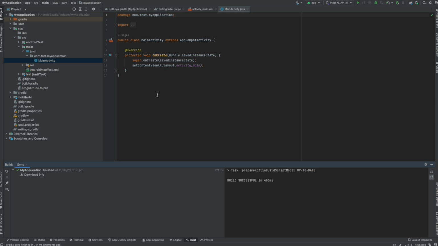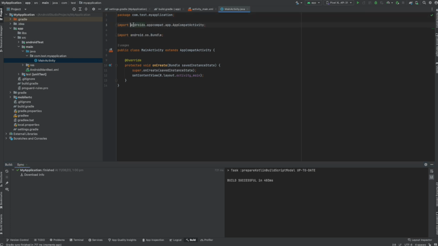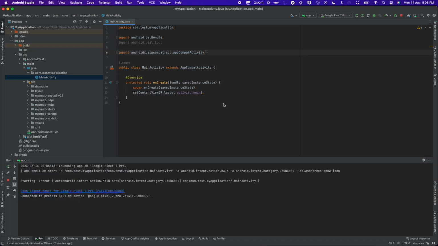Now the file is ready. My launcher activity is ready. And you can see it is extending AppCompatActivity. Let us begin by adding some drawable files and values files from the sample app embedded along with the SDK.